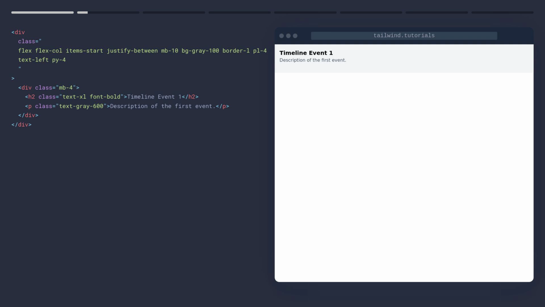Next, we'll add our first timeline event. Inside the container, create a div for the event. Add a heading and a paragraph for the event title and description. Use Tailwind classes to style the text.